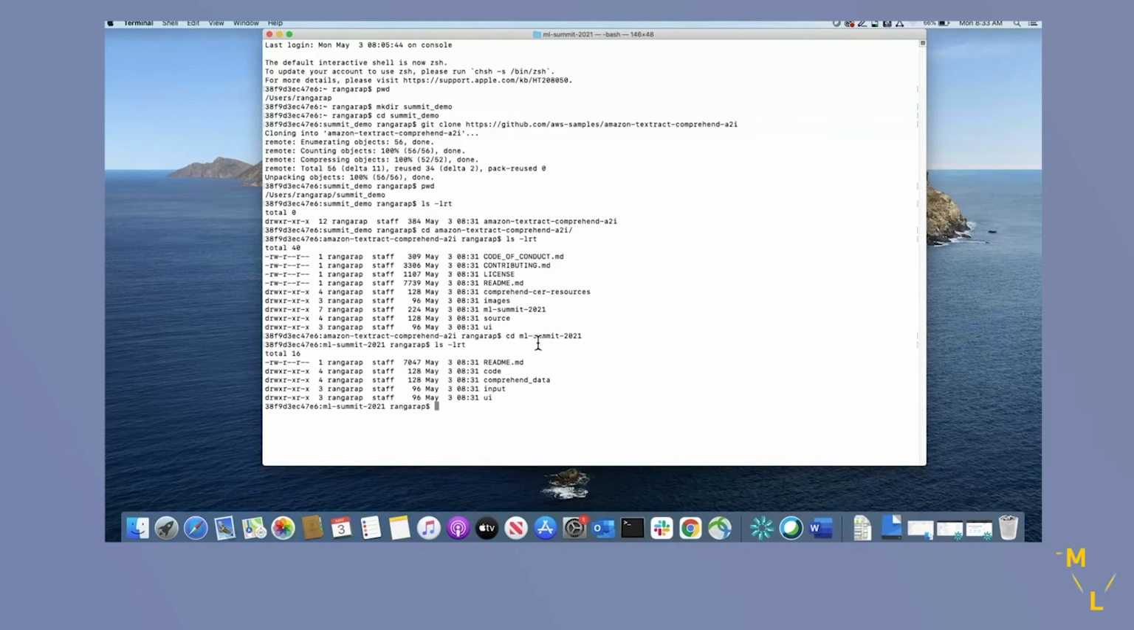Let's see. All right. Yep. So these are the folders that we need for the demo.